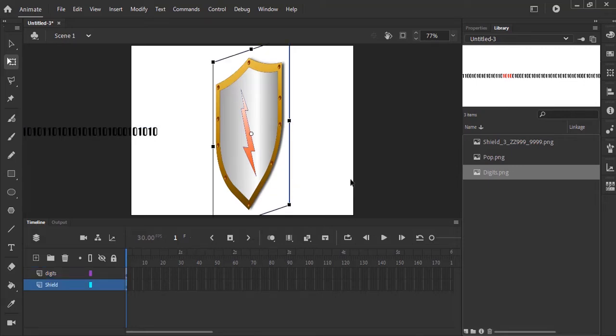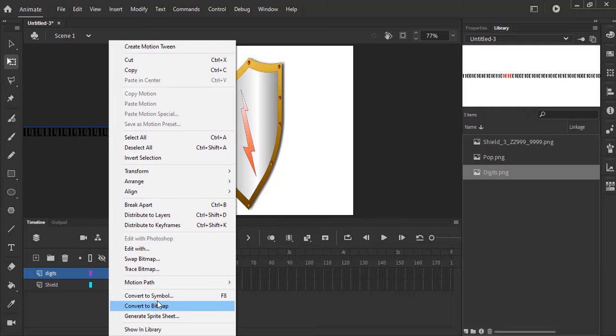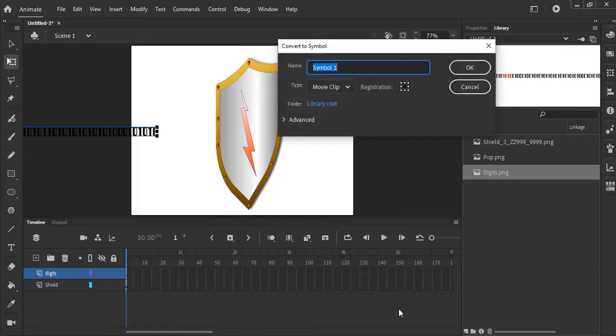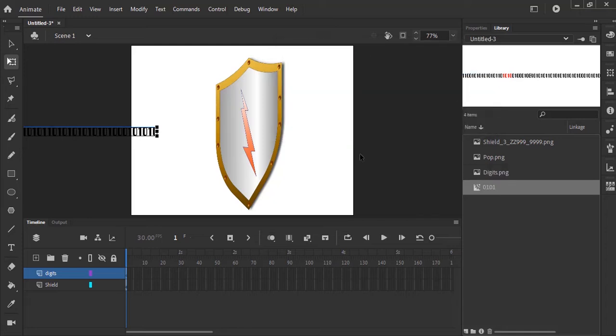But before then, let's convert our digits to a symbol. So we select it, right click and say convert to symbol. You can name it 0101. Click OK. And now if you select, you should see this blue outline around your digits. Fine.